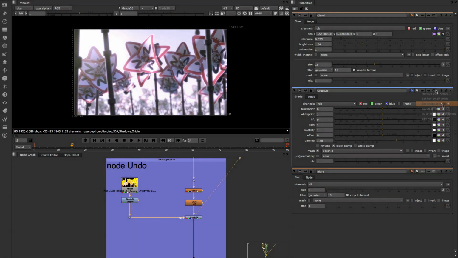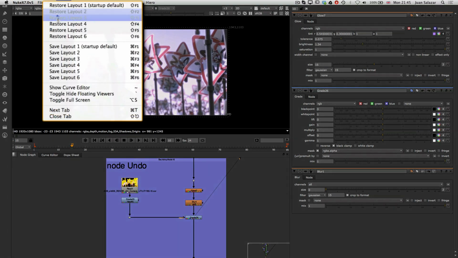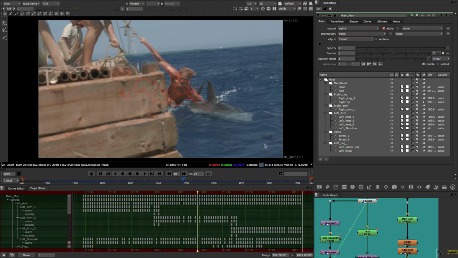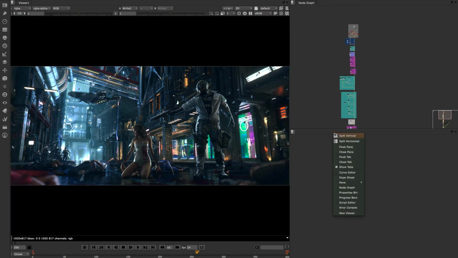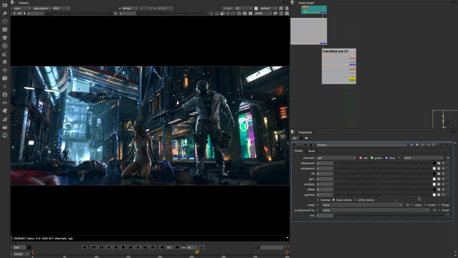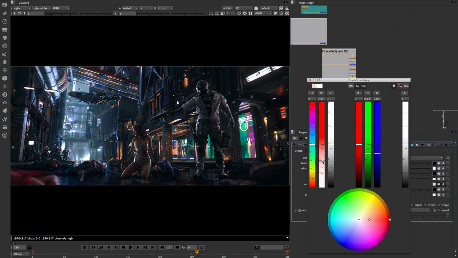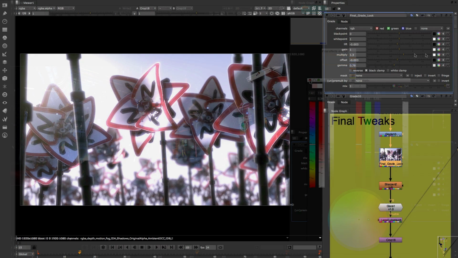On top of all that, configure your Nuke screen layout and save it. Make Nuke work for you the way you need to for each task in your workflow. Roto, color correction, tracking, or keying. Be as efficient as you want to be for each task. With Nuke's UI, work faster and get your job done sooner.